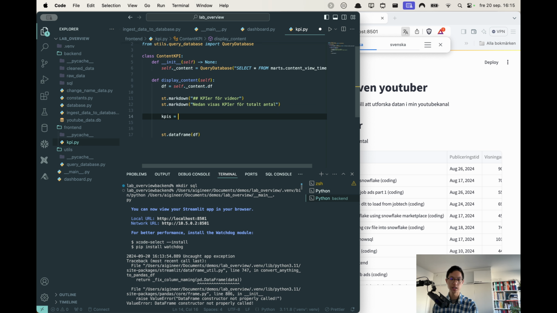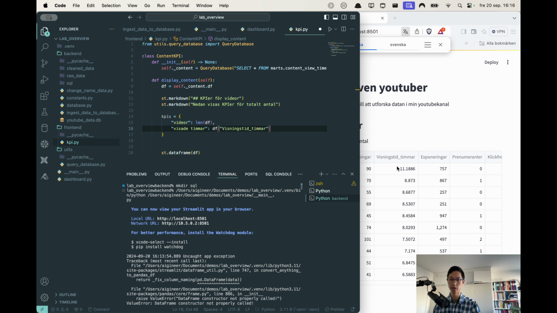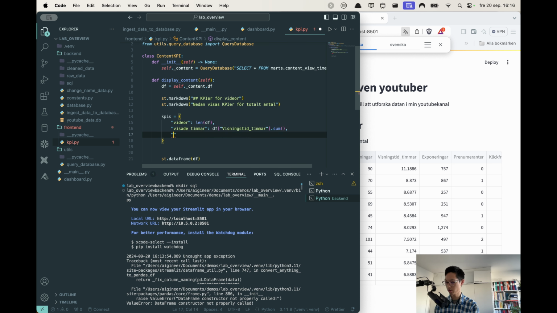So in order to create the KPIs, I do like this. I will do KPIs equals a dictionary, and then I will do video. So it's the videos. Then I just do length of df, that is the number of videos. These are the timmar, so it's the number of hours shown. So then this is basically visningstid timmar. Remember that this was what I did. So if we scroll here, we can see here visningstid timmar. And basically it's the sum of this one, right? And then we can continue.